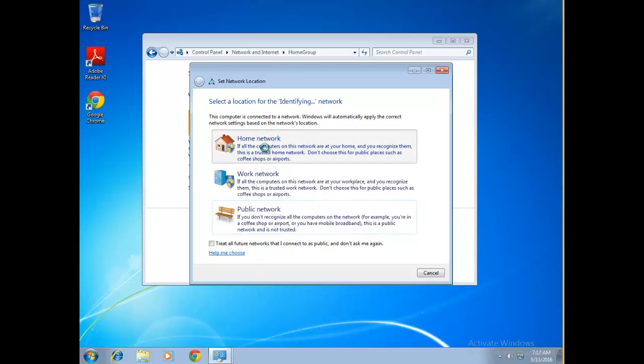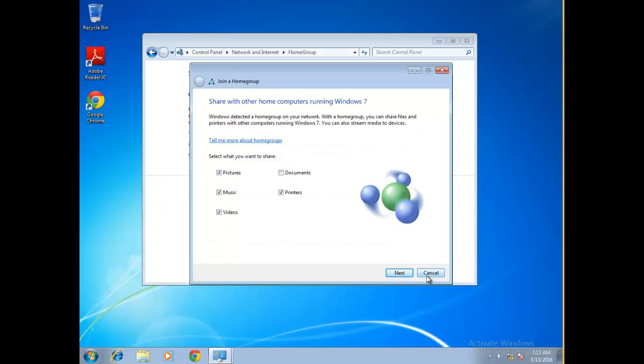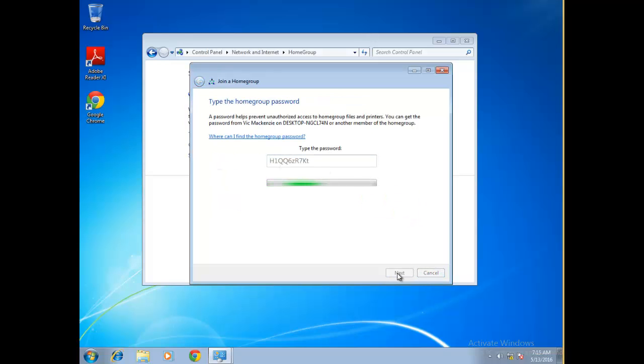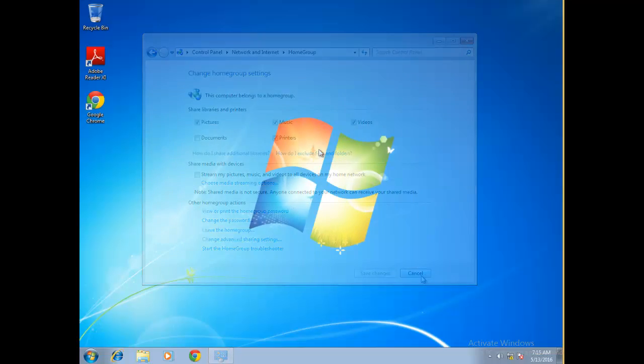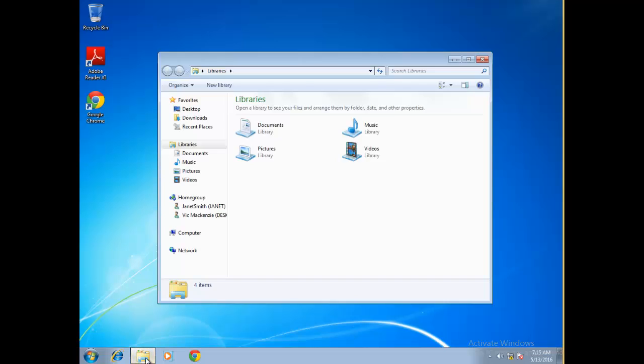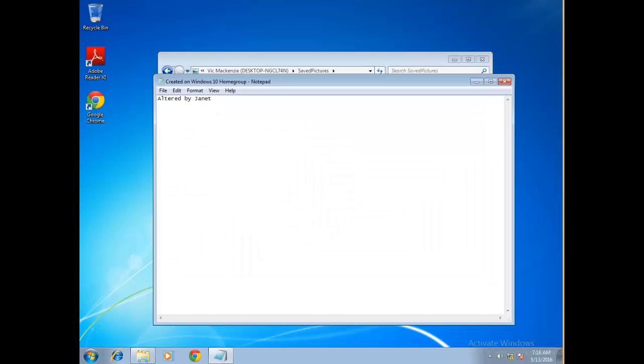Otherwise, you will find that Vic Mackenzie has created a home group on the network. Click on Join Now. Here it will inform you on what you want to share. Click on Next. Enter the password, then click on Finish. Close all windows. Click on the File Explorer found on the taskbar. Click on Vic Mackenzie, then Saved Pictures, and finally on Created on Windows 10 Host. And we can see how everyone on this home group can share their resources.